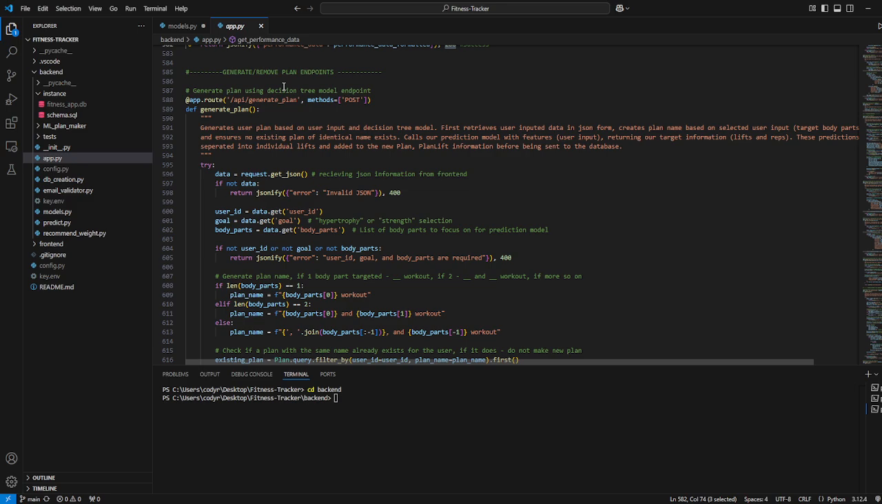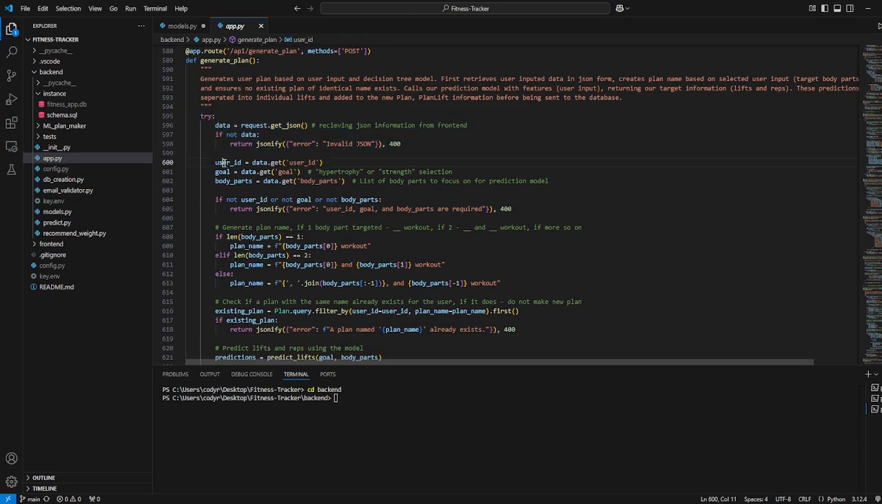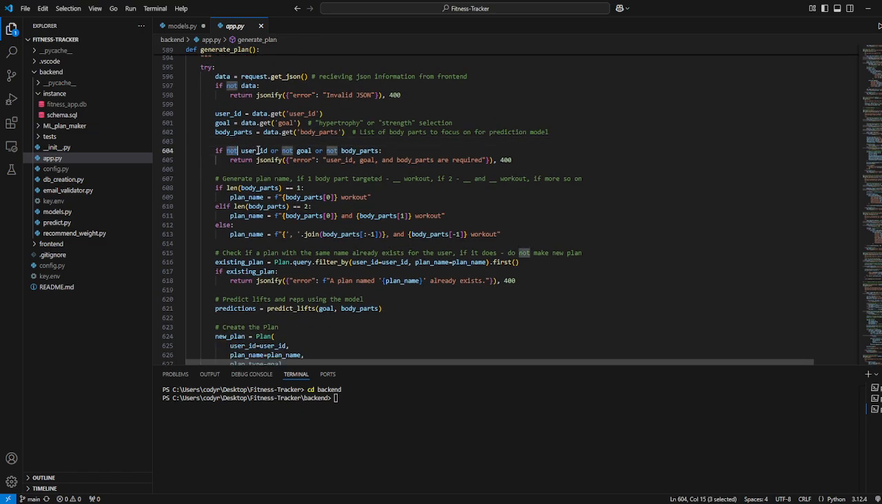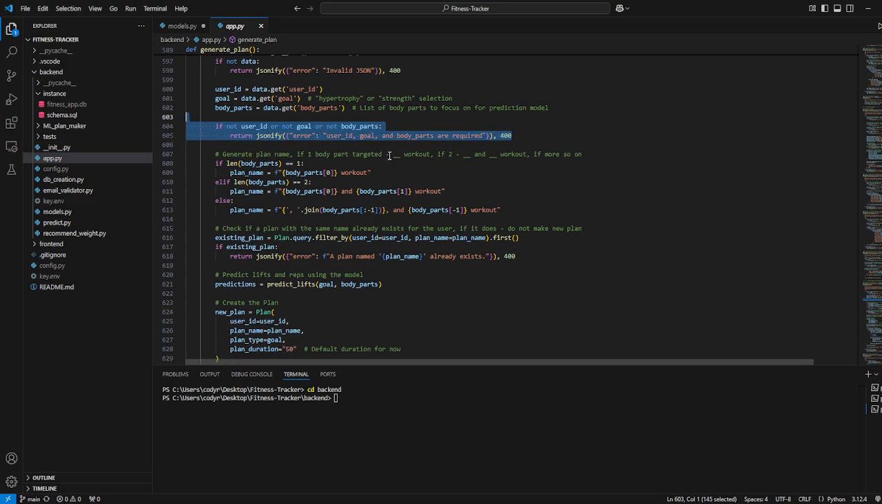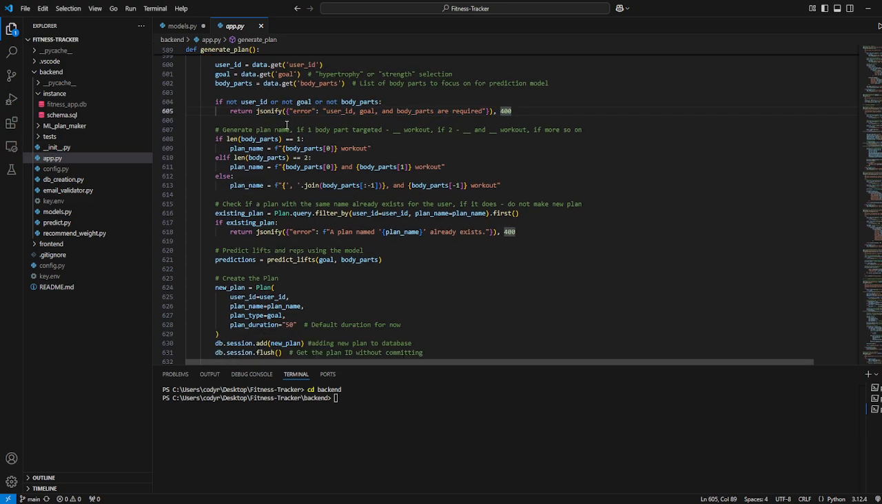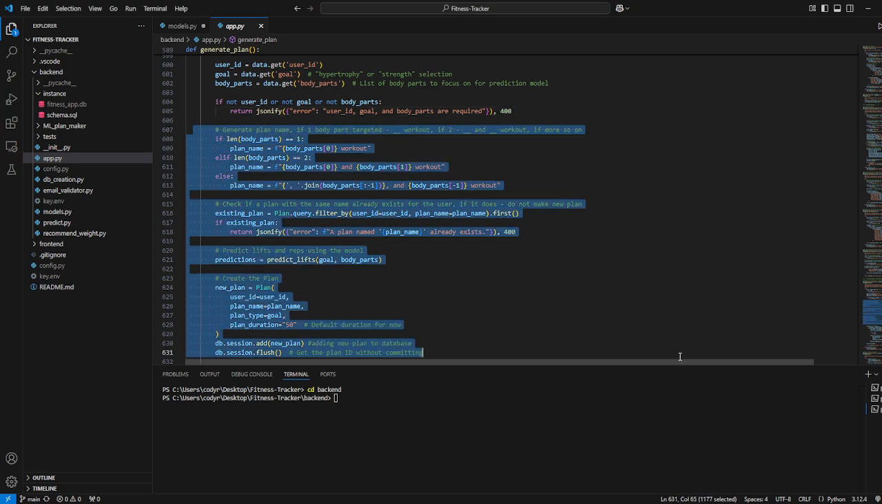And then we get to the favorite endpoint, the generate plan endpoint. So this is using our decision tree. So I'm going to take some time to go over this one. We've got, first of all, our try right here that gets the data from the JSON. This is received from the front. If there's no information, invalid. We get the user ID, the goal, the body parts from the form. If not user ID, not goal, or not body parts, meaning that something's missing, basically we're going to say an error.